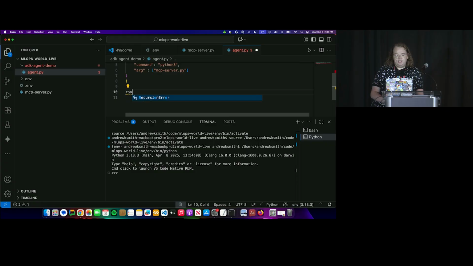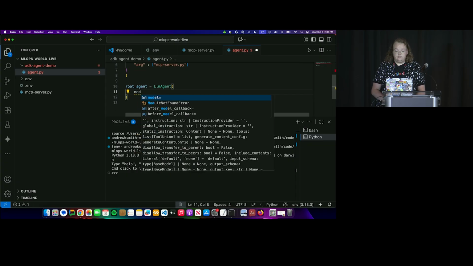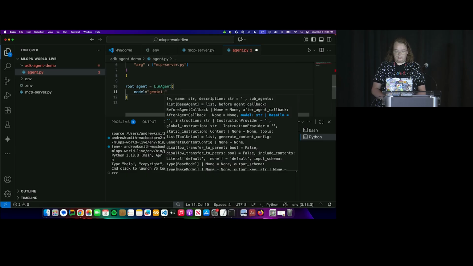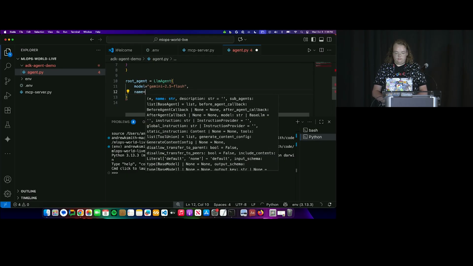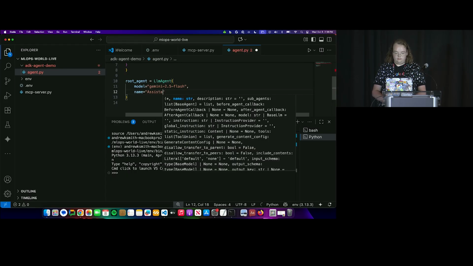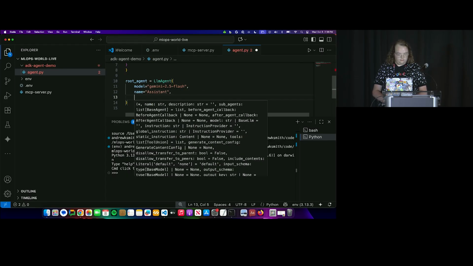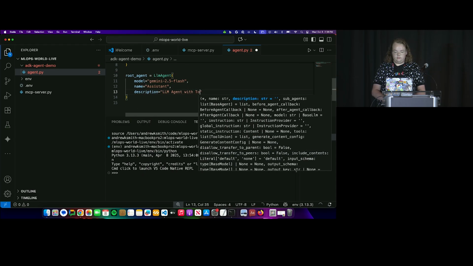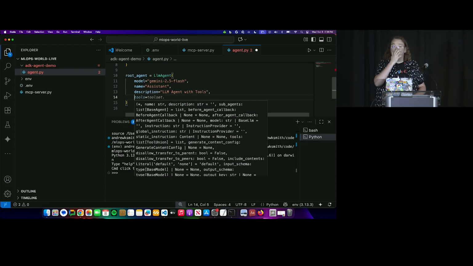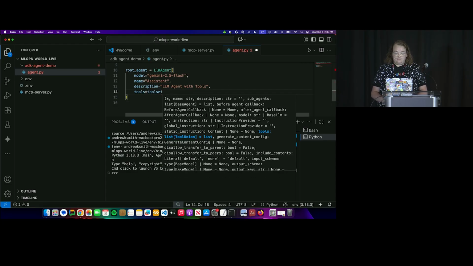So I'm going to define a root agent here. We're going to use the LLM agent class for this. I want to tell it what model we want it to use. Let's do Gemini 2.5 Flash. For this example, we're going to give it a name, just call it assistant. Provide a description. These are more helpful whenever you are creating an agent card for exchanging information about what different agents are available in the A2A protocol. In this case, it doesn't matter as much.